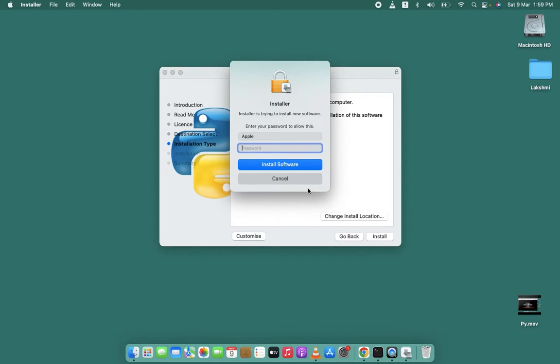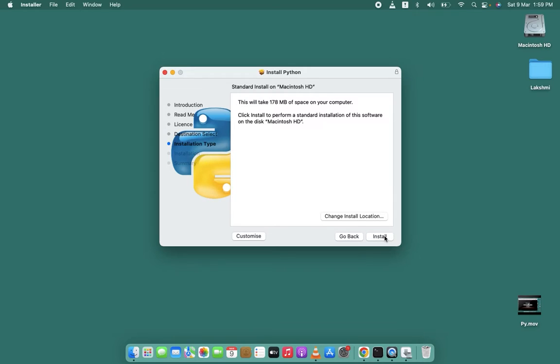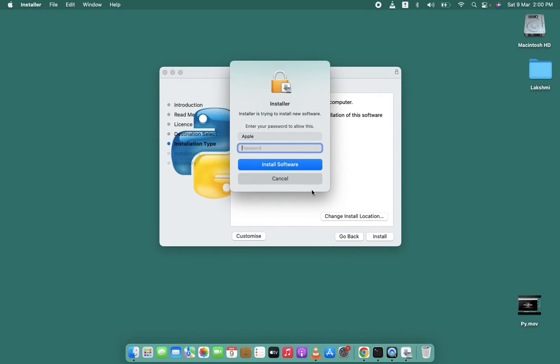And if you want to change the location where it will save, basically in this location it will save, and if you want to change that location you can change. Okay, but it's not required, no need to change anything. You just go with the default one. Just click on install. So once you click on install, it will ask you to enter the password.